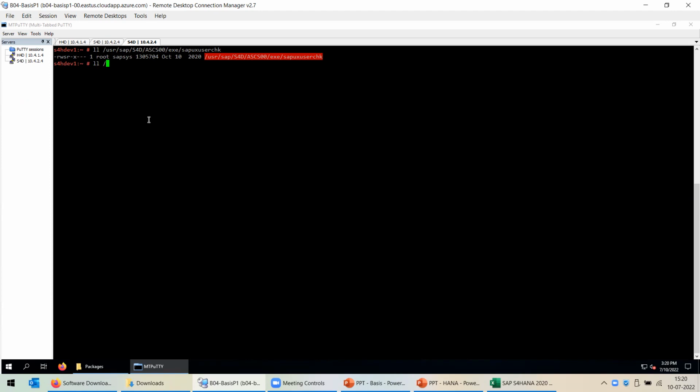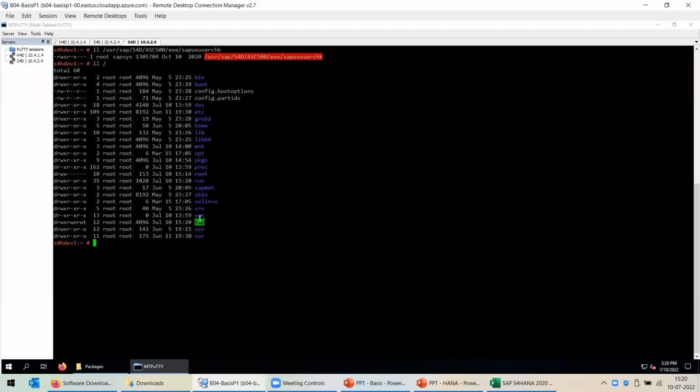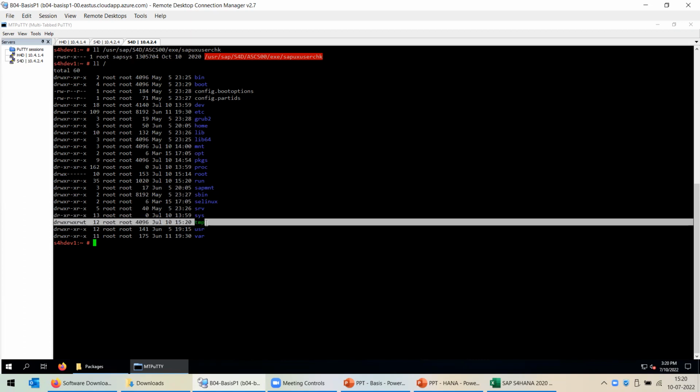So if you check the permission of your slash directory, see for your TMP. Can you see for your TMP? The last is T, not X, and the color of your TMP directory is green highlighted. So it has a sticky bit set on the TMP directory. So what does this mean by sticky bit?